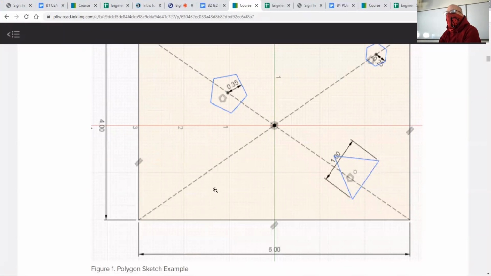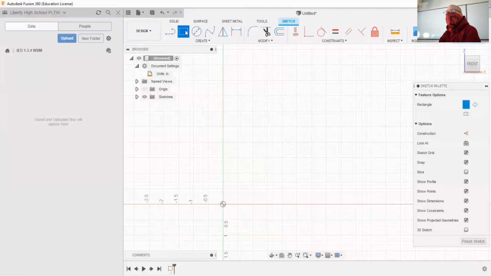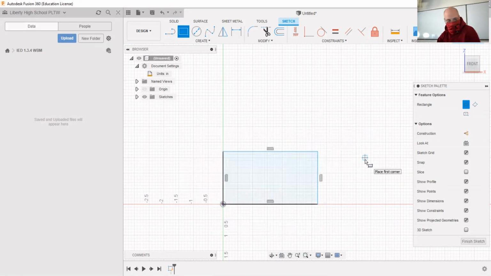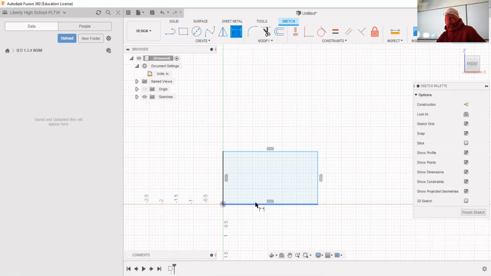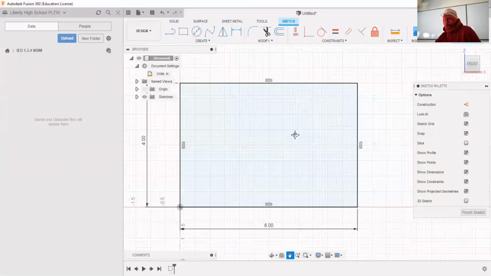So a 6 wide by 4 tall rectangle. Remember with the sloppy, unconstrained sketching, we could just put something up there. I guess I'm showing you this is actually a little bit counterproductive. But if I do that, then I can make the dimension here, 6 there, and then 4 here. Okay, there's a rectangle.